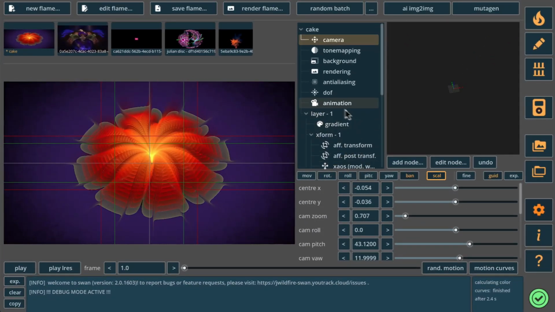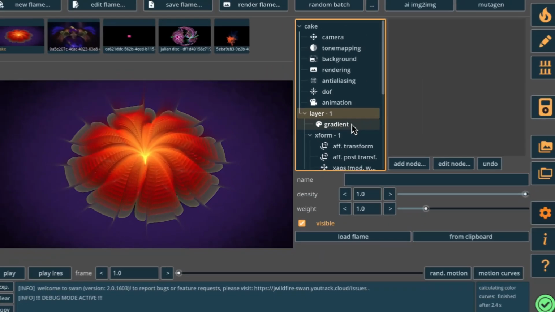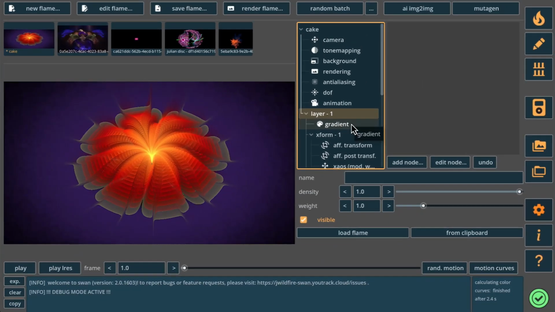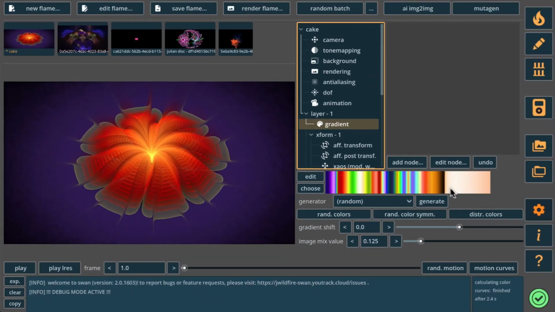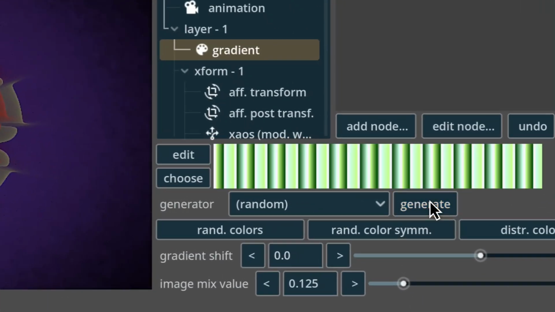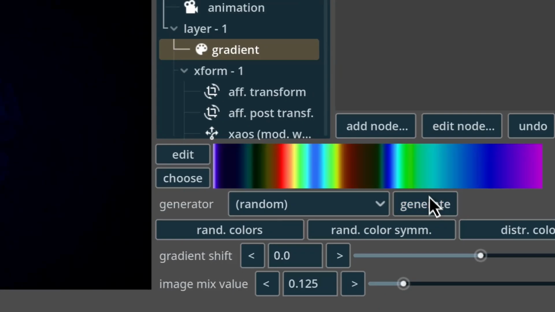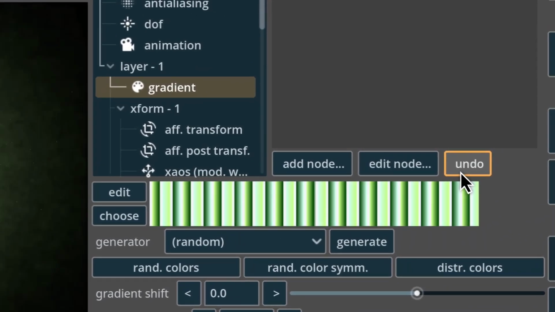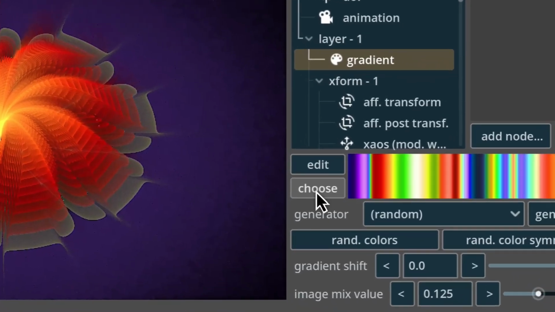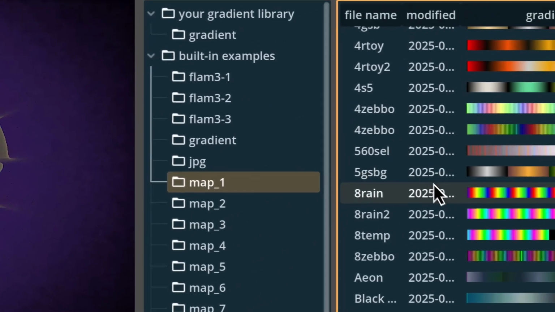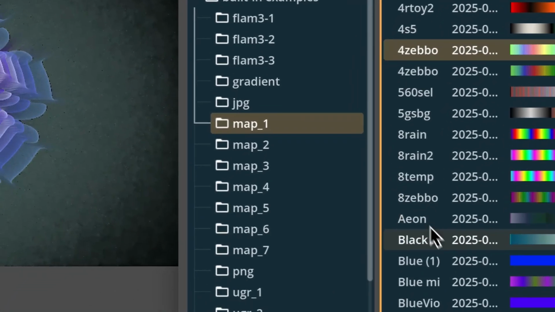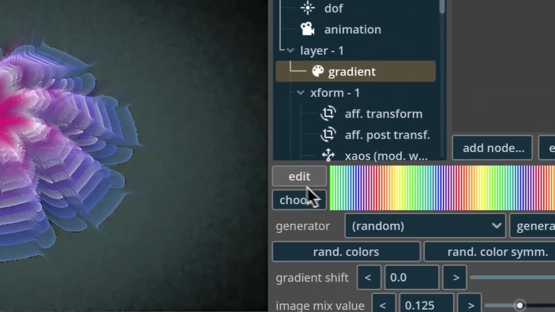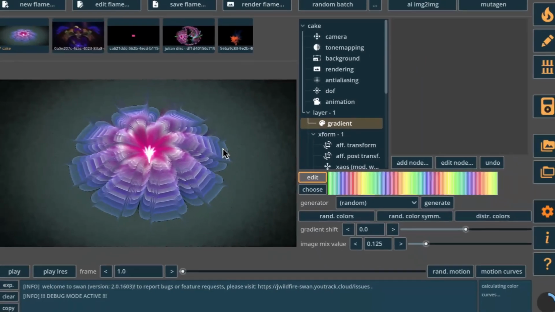Second example, editing gradients. Each layer has its own gradient, so you'll find the gradient editing controls under the corresponding layer node. Here you can see a preview of the current gradient, load a different gradient or generate random gradients. All gradient changes can also be undone. To select an existing gradient, press the Choose button. It will open the gradient library, which has a huge collection of gradients you can choose from. To edit gradients, press the Edit button, which opens up the powerful gradient editor.